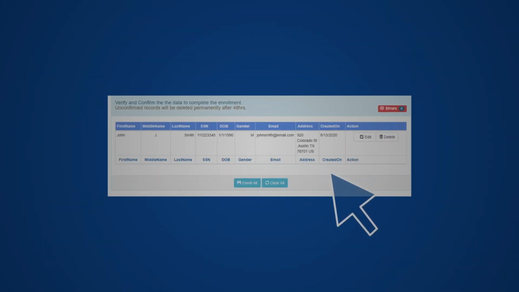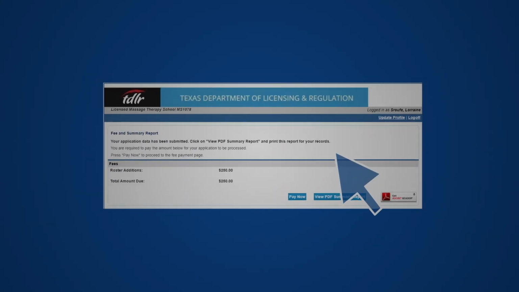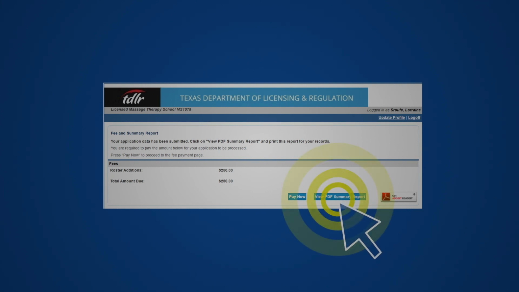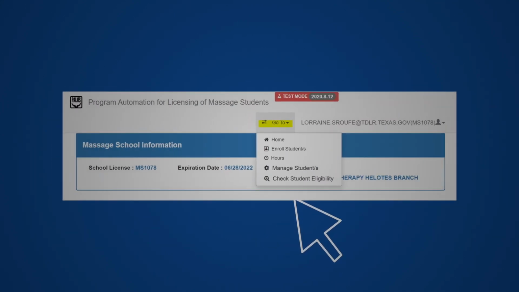The next screen lists all the students you've just enrolled. If you're done, click the Enroll All button. You'll receive a message that says all valid records were saved successfully. Click OK. Return to the Online Services page, where you can click on View PDF Summary Report and print the report for your record. Click on Pay Now to proceed to the Fee Payment page. Once you've submitted your payment, your students are enrolled and TDLR assigns a permit number.